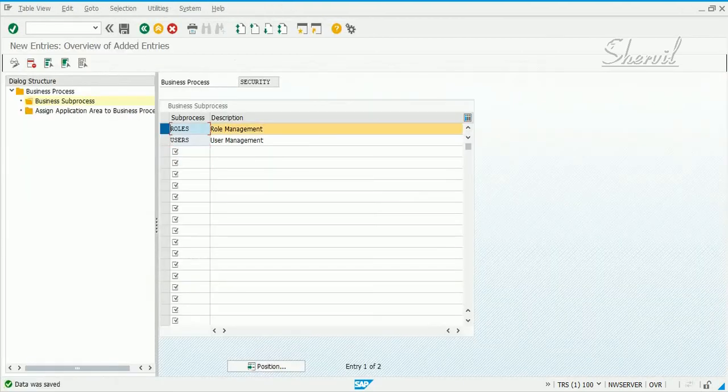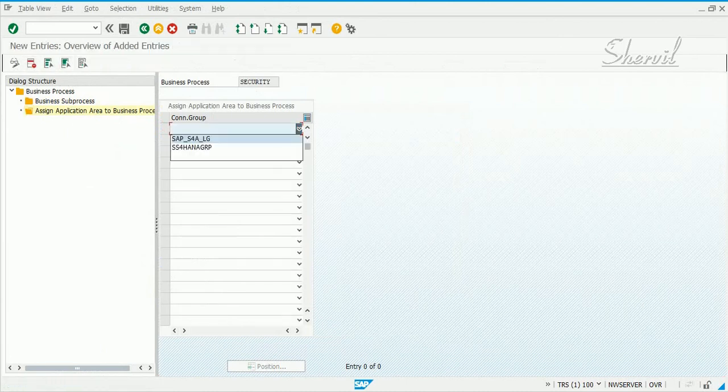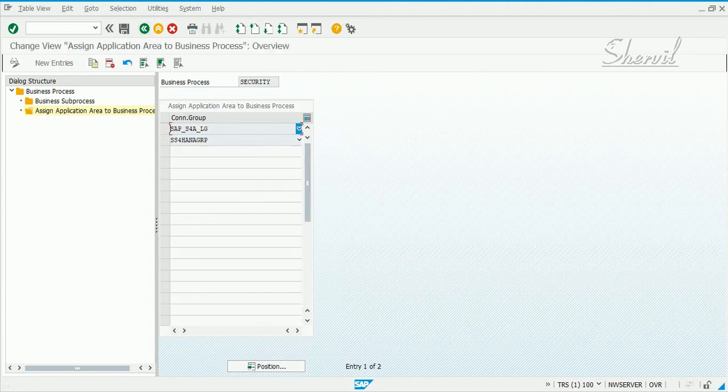Now to this, if you want to include any of the connector groups that you have configured for the business process, you can do that. So this business process and the sub-processes within it are applicable to, in this case, these two connector groups.